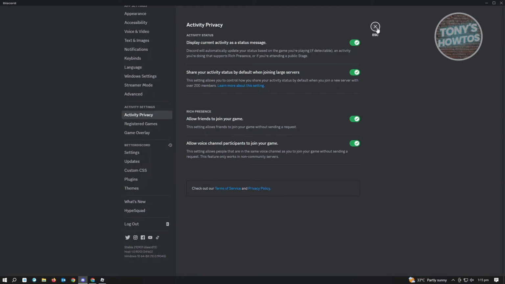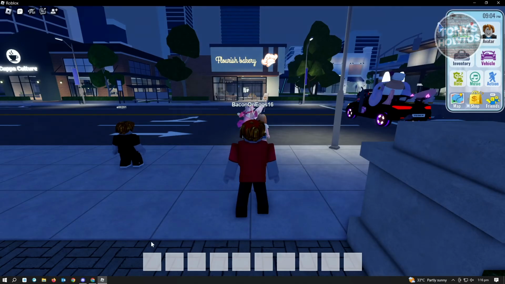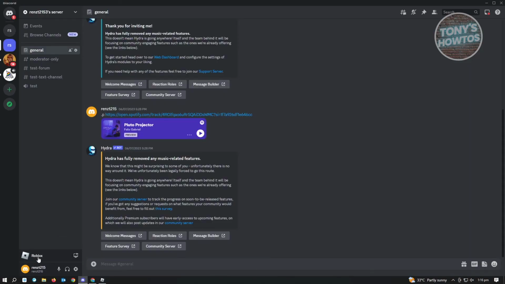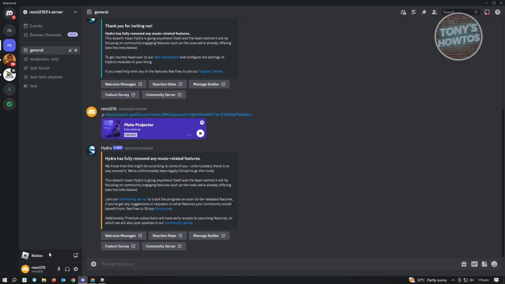So when you exit your settings here, you should be able to see that you're currently playing Roblox. It's actually going to show the last one that you visited. So if I last visited Roblox here, when we go back into our Discord, it should show Roblox here. But if you last visited Google Chrome here, it should show Google Chrome here.